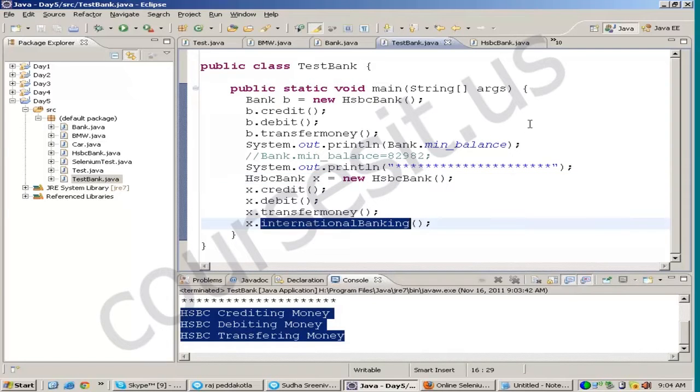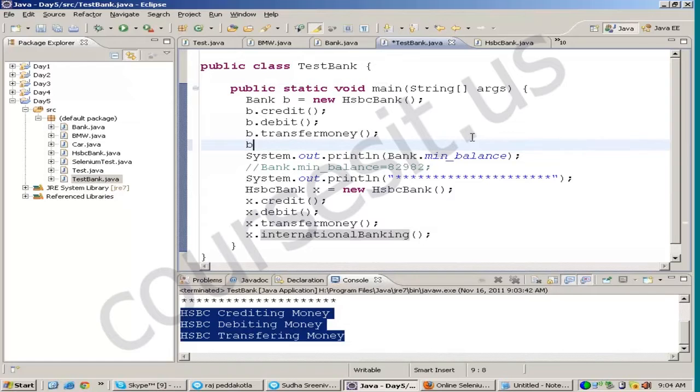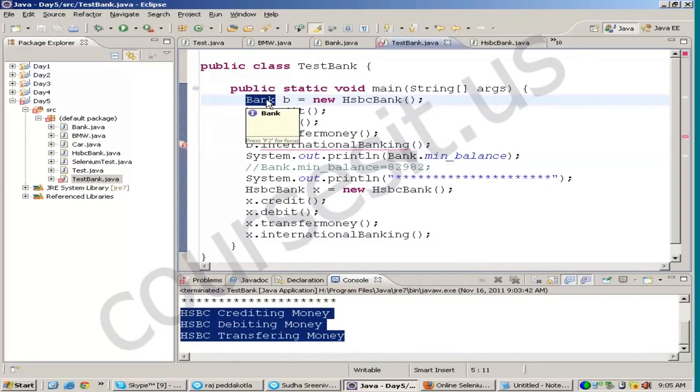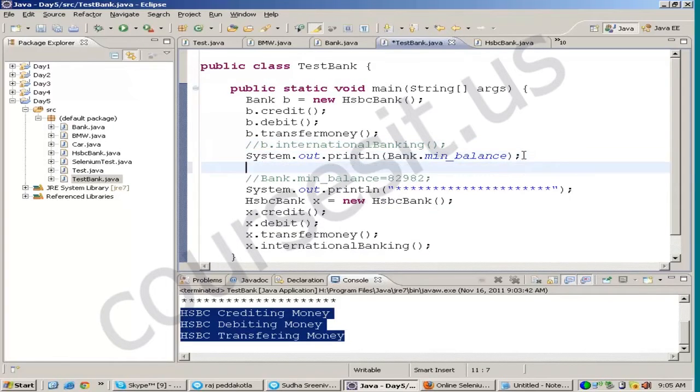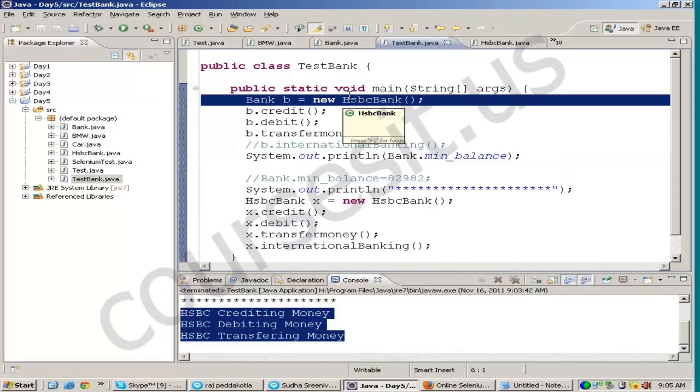But when I call this function out here, b dot international banking, I will not be able to do that because B is the reference of the bank interface. Through this, you can only call the functions which are there in bank and which are overridden in HSBC. So this defines the contract. This is the difference. Fine? Got it? So you cannot access the functions which are local to a class if you are creating an object this way.